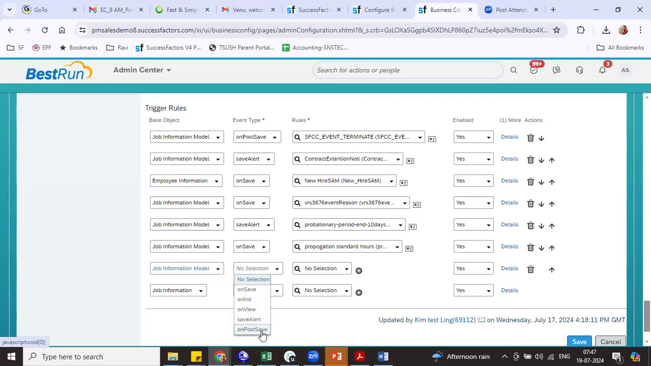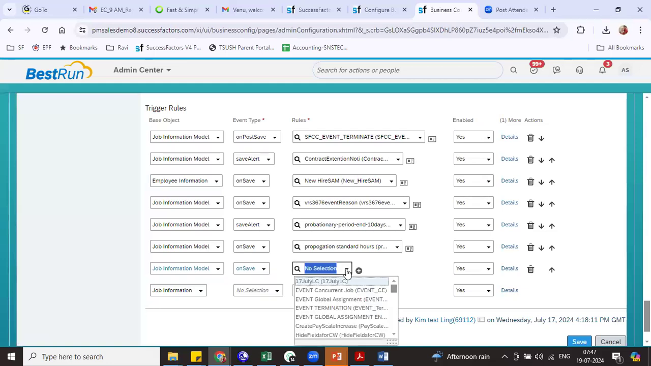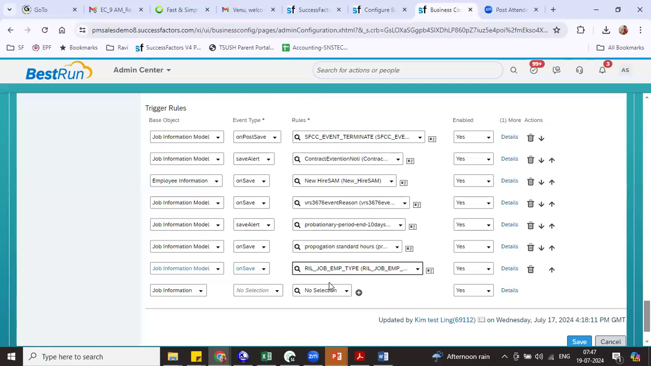And then post save. If you have any workflows that are triggered after the workflow is approved and after updating the data into the portlet, if you want something to update, you can use on post save. Now in this case, I want to have my business rule triggered on save of the portlet. Every time you save the portlet, I want the system to check if the value of the regular temporary field is regular, and if the employment type field is blank, the system should go and update. So on save, I'll go and select my business rule, RIL underscore this one.